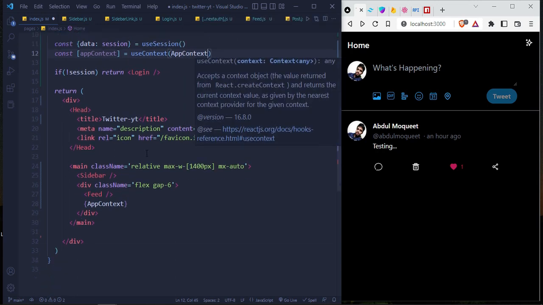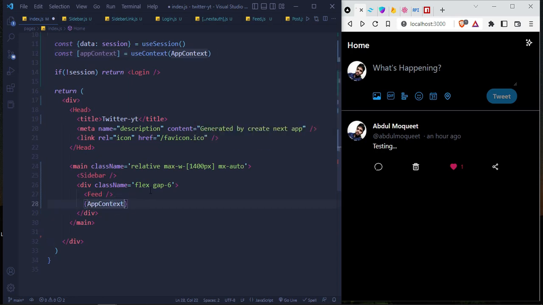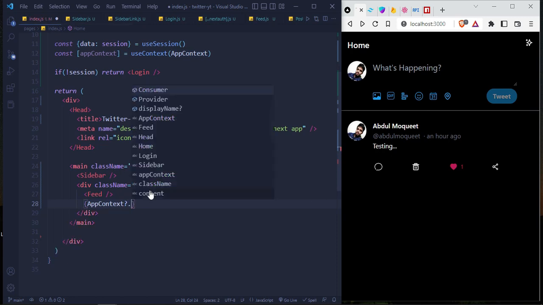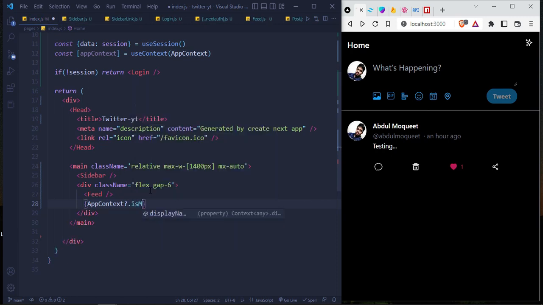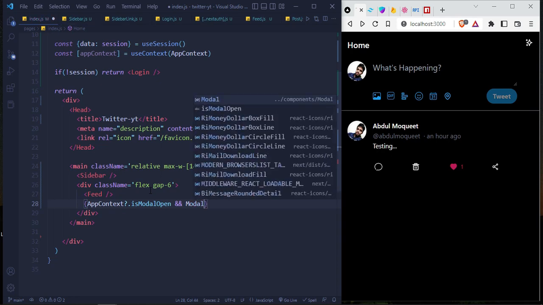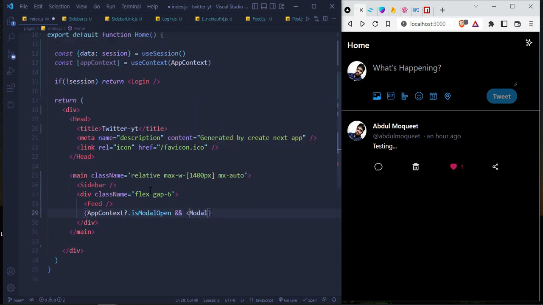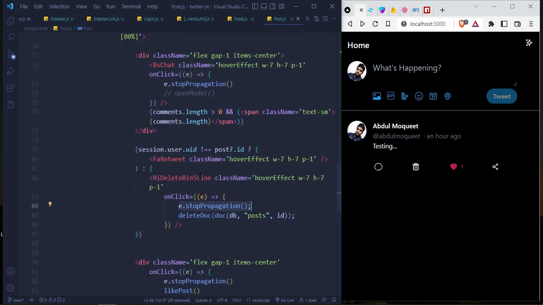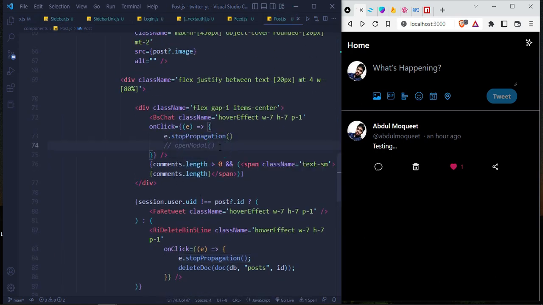And now we are going to check for a condition. If is model open is true, then we are going to render our model component. Okay, so now we will go back to the post.js file and let's implement this open model thing.